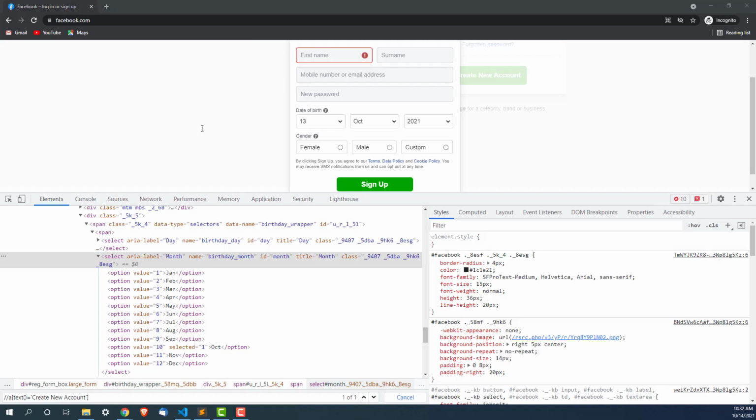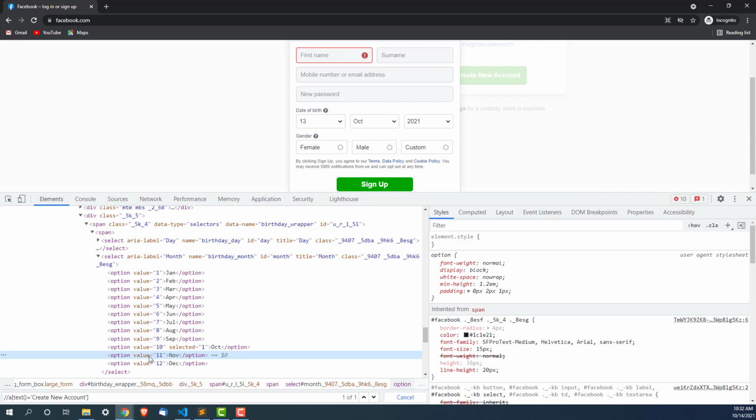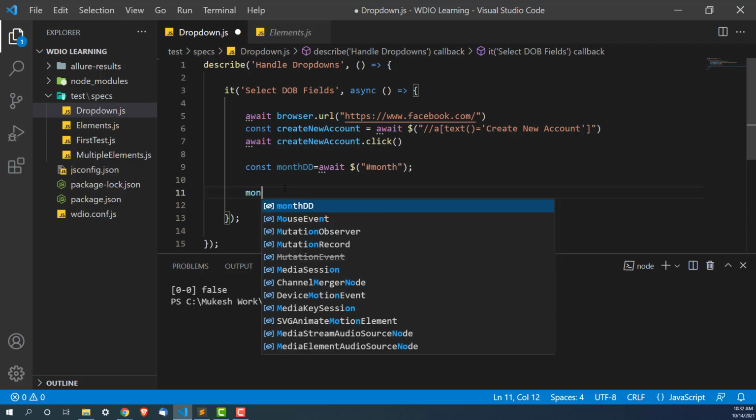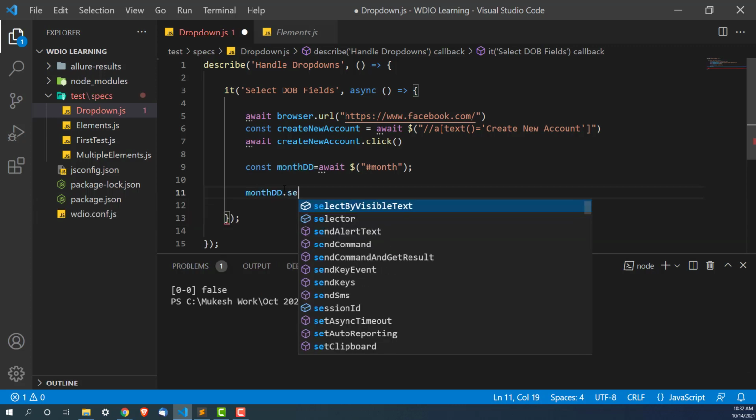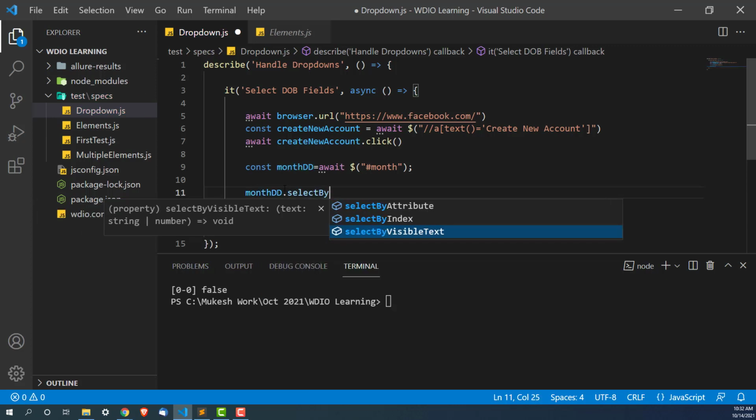So in our case, let's say I need to select, right now at the time of recording it's October, but let me select November. So for November, the value is equal to 11, right? So I will say monthDropdown, then select by, and you can see automatically three options are coming: by attribute, by index, by visible text. Let's use them one by one so that you will understand the difference, and at the end of the video I will also tell you which one you have to prefer, and in which order you should prefer.